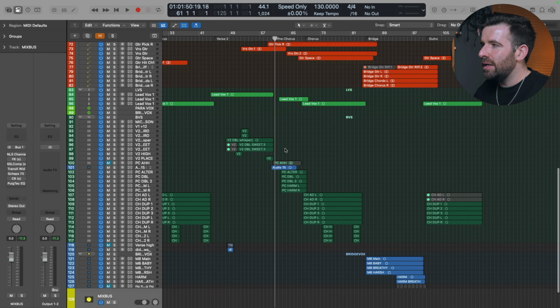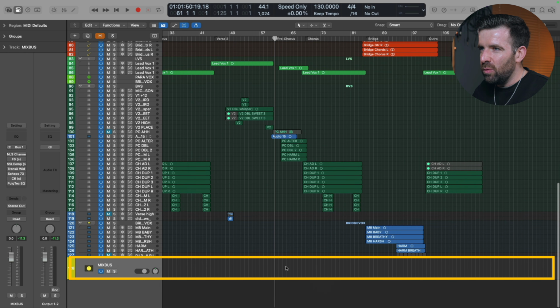The first thing to mention is that all of the individual tracks within this session are currently being routed down here to this mix bus at the bottom of the window, and this is where all the mix bus processing is going to happen in this session.